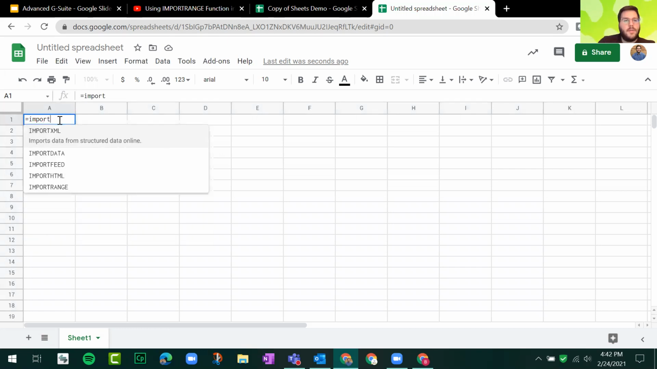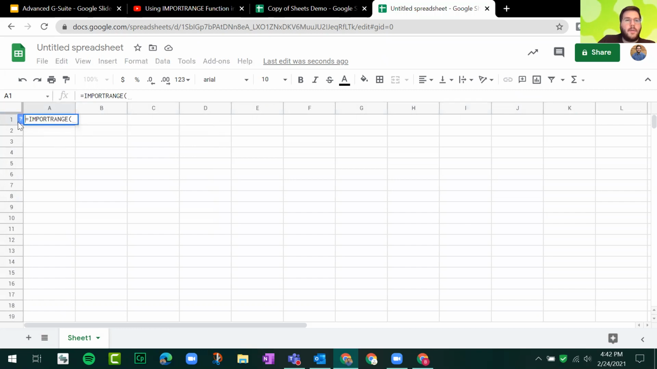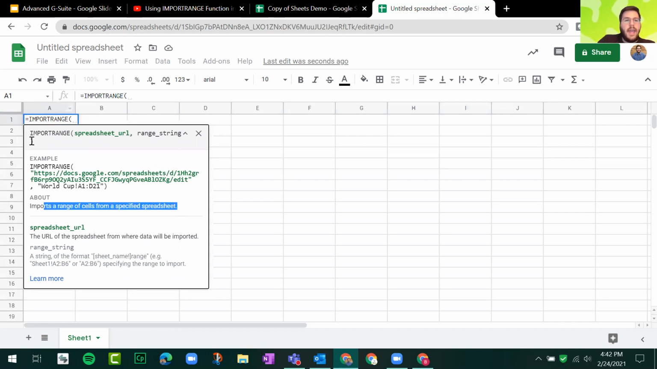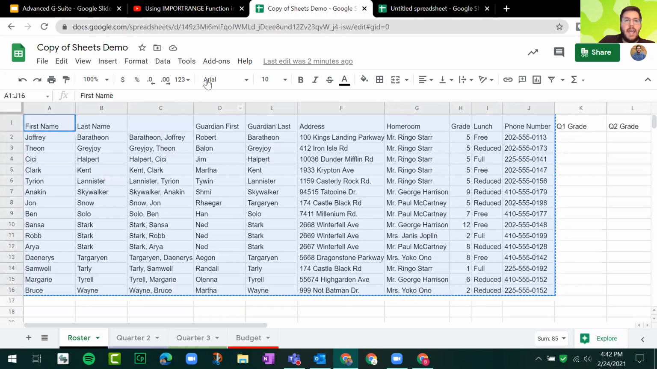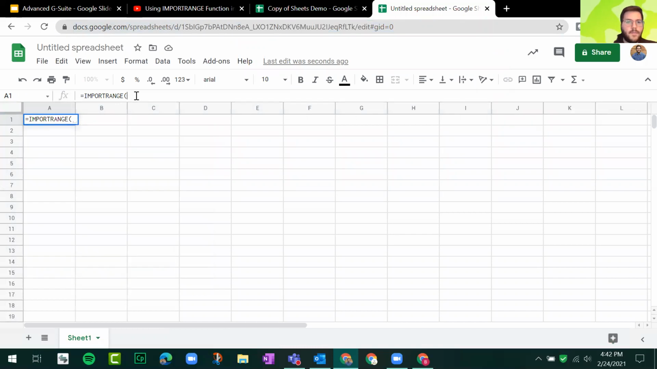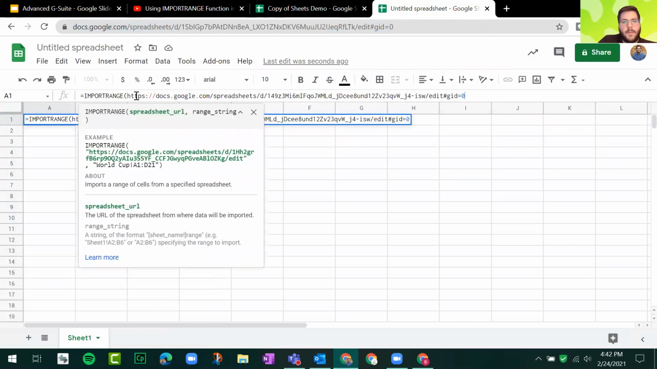import range, here it says, let me open this up here. Importing range imports a range of cells from a specified spreadsheet. So what we do is we do import range, the sheet URL. You would take the URL from the original sheet, paste it in here. Okay. Then we do a comma.